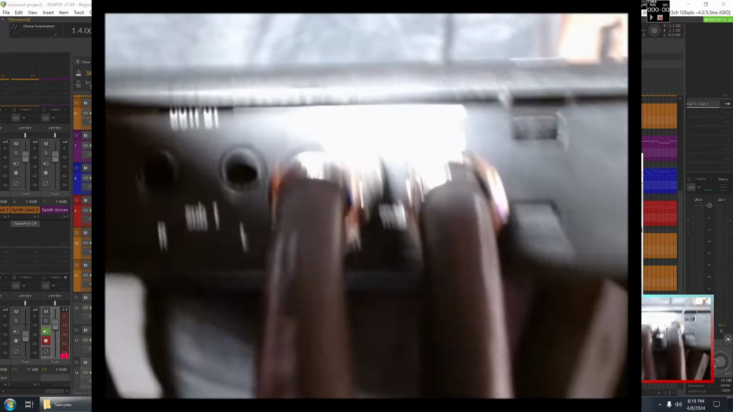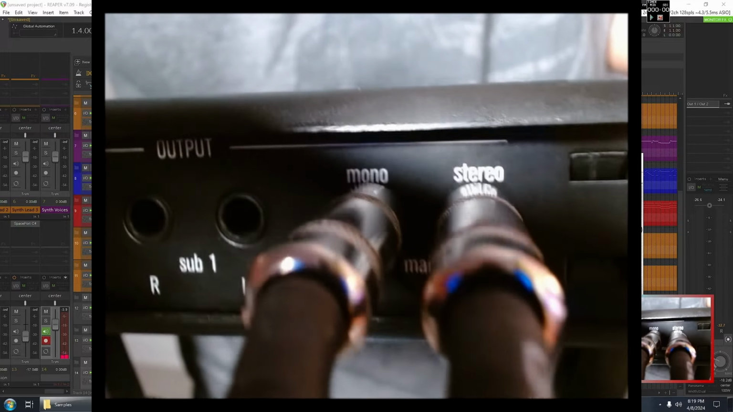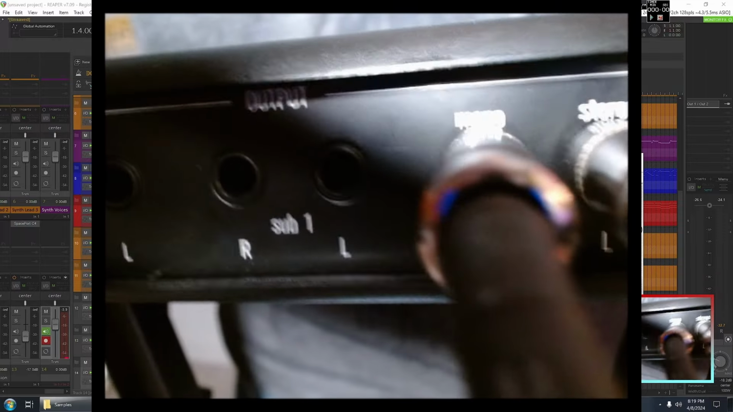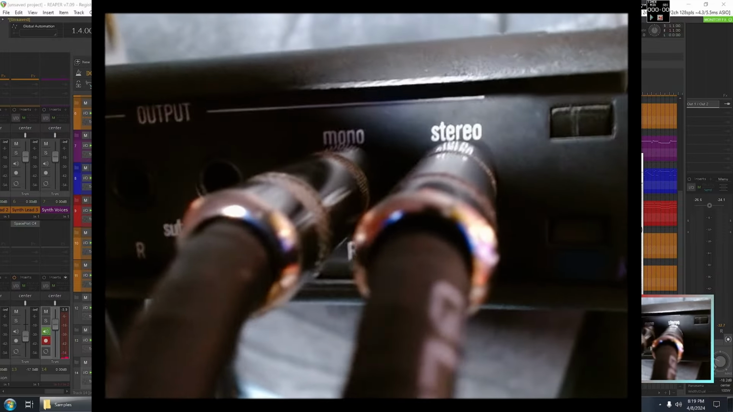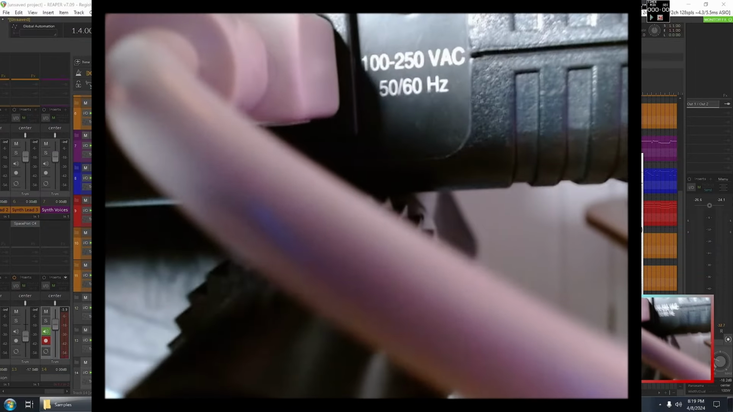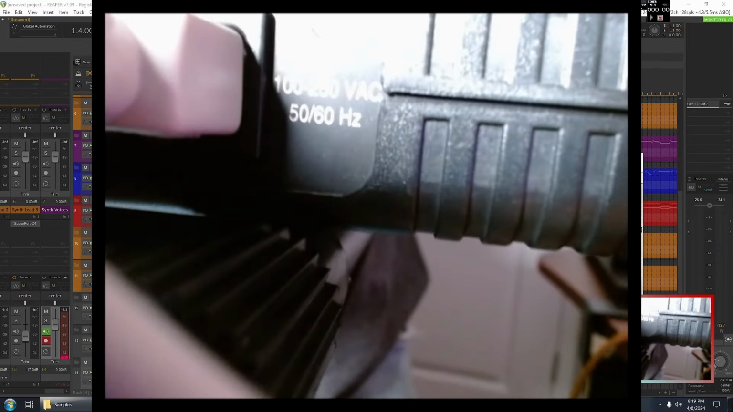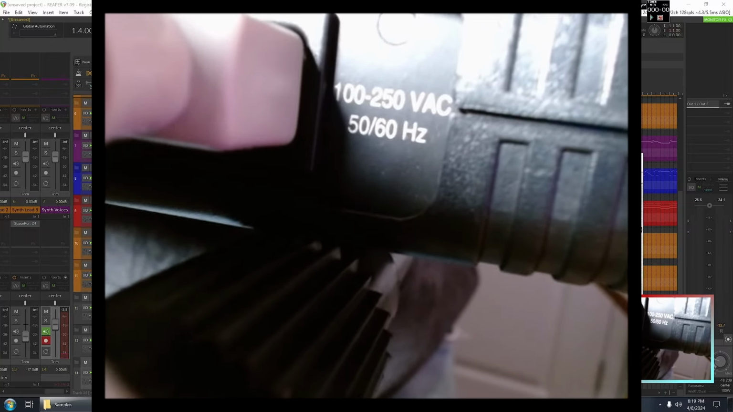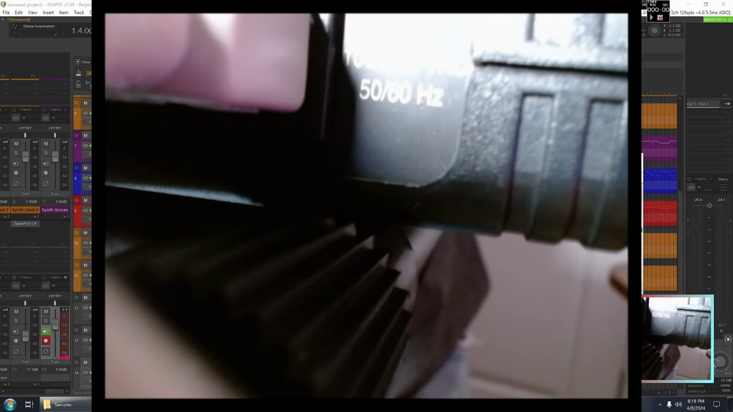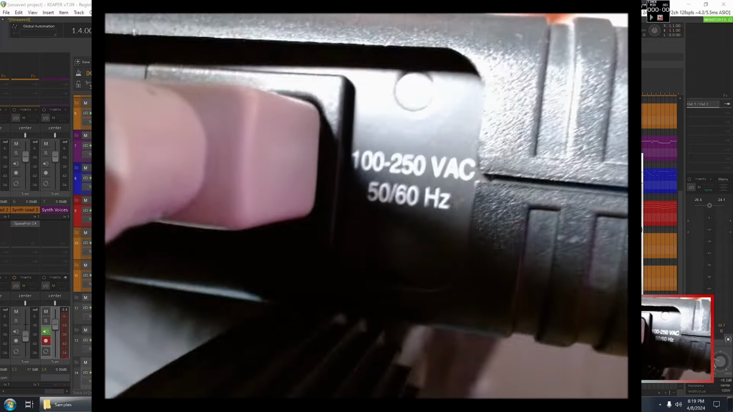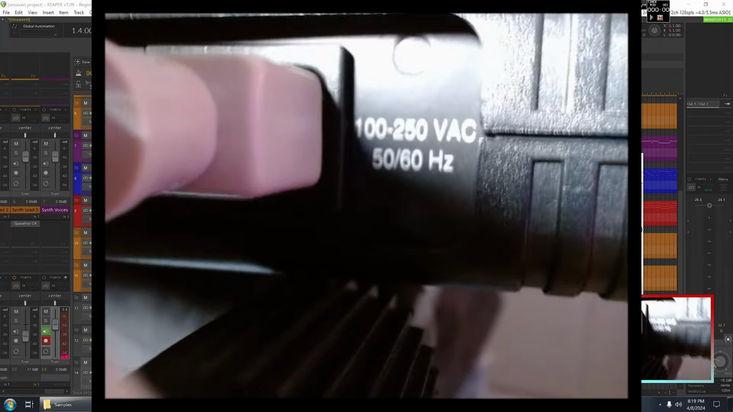And of course, the two quarter jack cables are here. If you want mono, you're going to use the right channel. And if you want stereo, you're obviously going to have both of them in. And this one here has a rating of 100 to 250 volts. So this pretty much works in every single country. You don't have to worry about using a transformer or anything. And I'm using a basic cable.